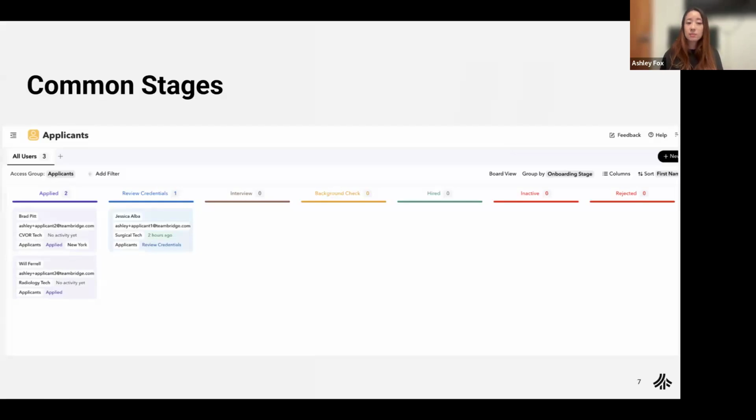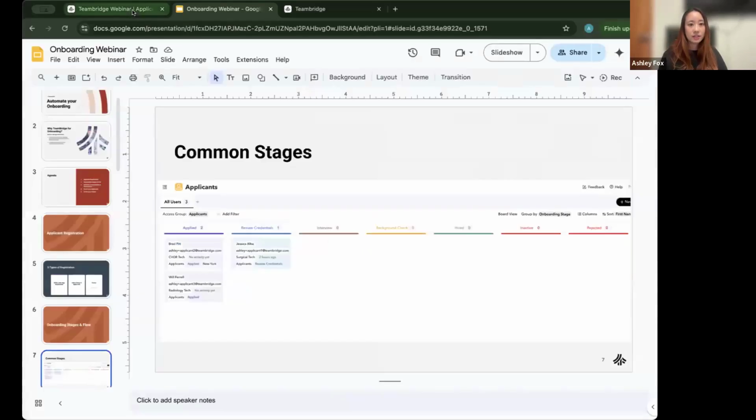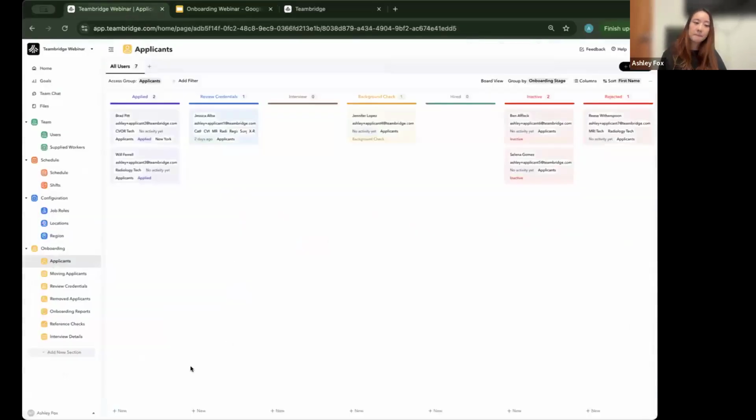So these are some common ones that we see: applied, review credentials, interview, background check. We might hire the person, we might reject the person. Maybe there's an inactive status that we want to start tracking. We'll go into that a little bit more later, but you can kind of generally have a flow of the applicants here. And what's really nice, and let me actually pull out of here and go into Teambridge directly.